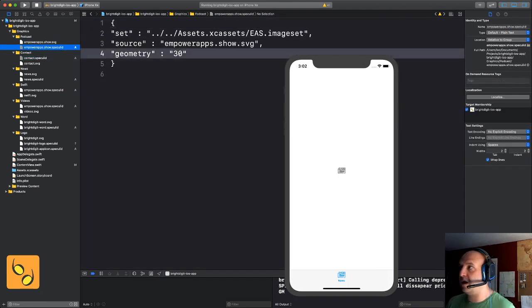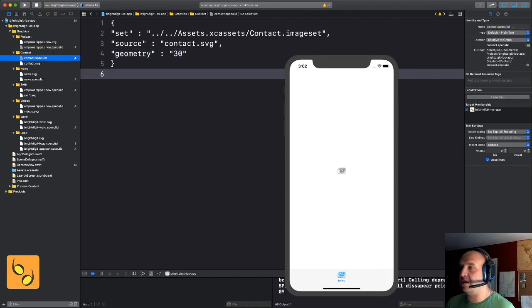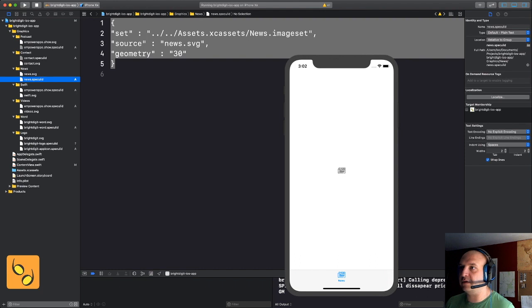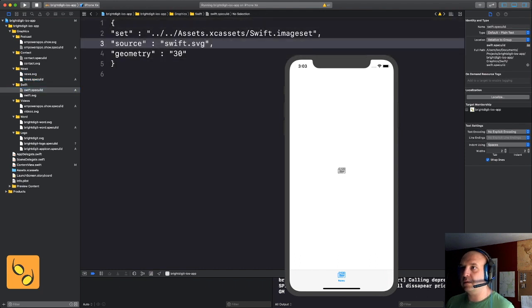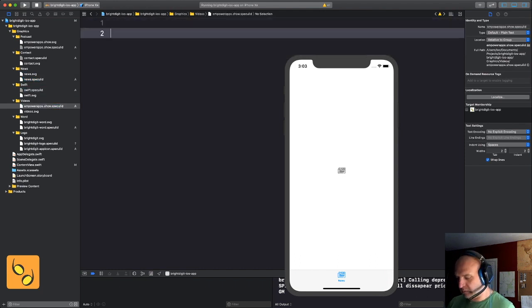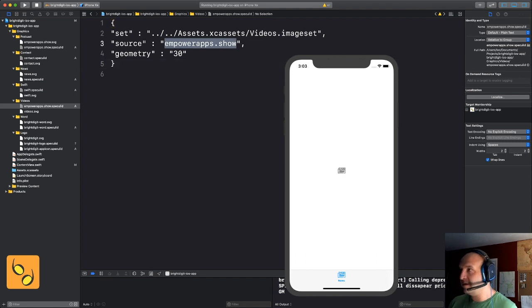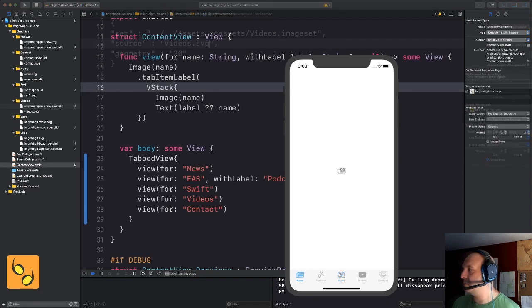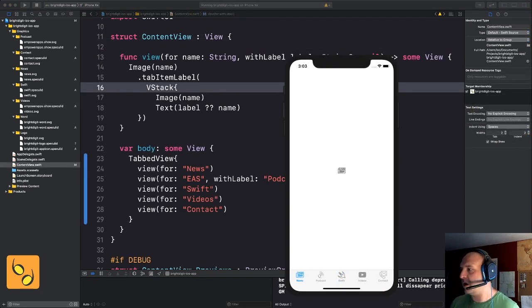So there's that. Contact, we have that. So we're just adding these new tabs. And then lastly, videos. Videos.svg. Awesome. So now we have our five tabs for the podcast, for the Swift blog, for videos, and for contact.